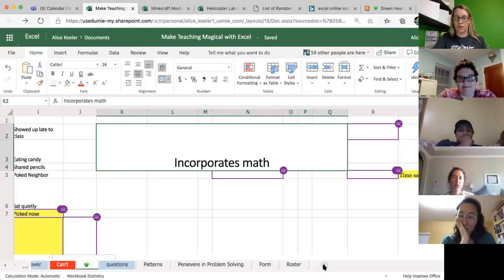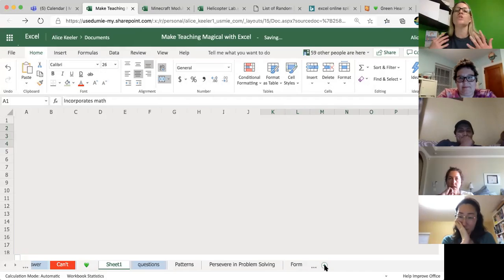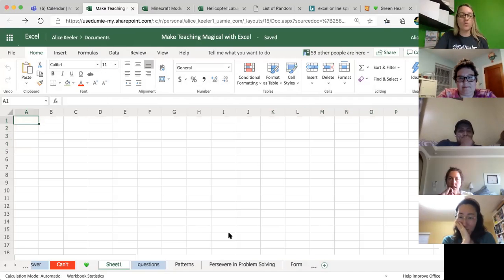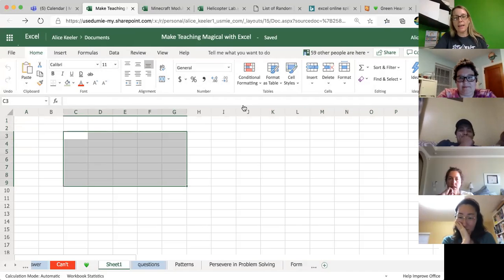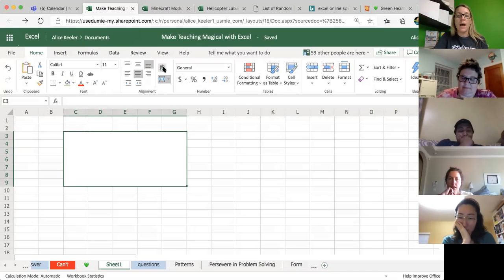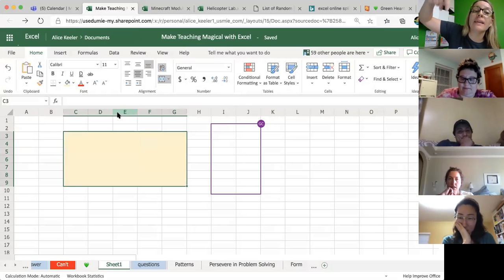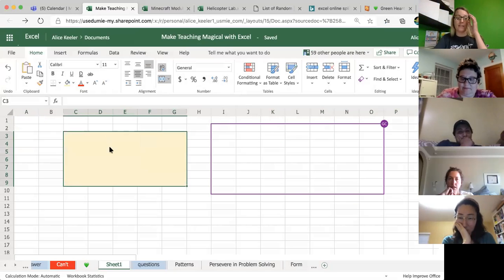I'm going to add another sheet. It's because you have all of these rows and columns that you can do so much more than just write an essay. So I'm going to highlight these cells, merge them together, and turn on word wrap. I like to use the paint can and make it yellow to tell the kids, put your answer in the yellow box.